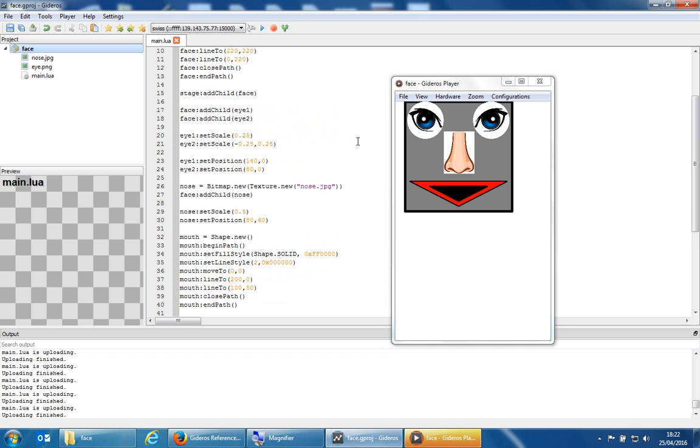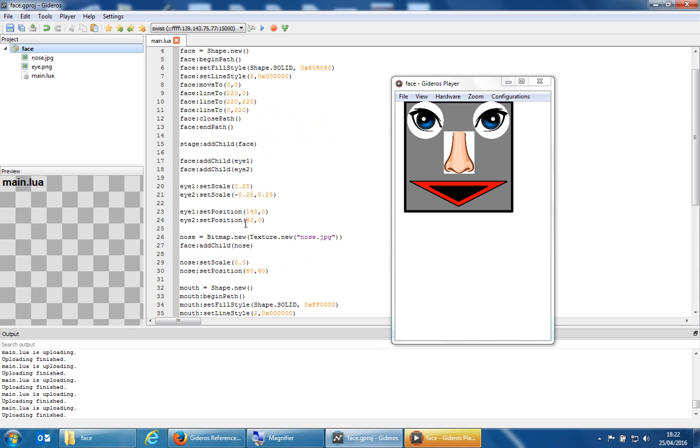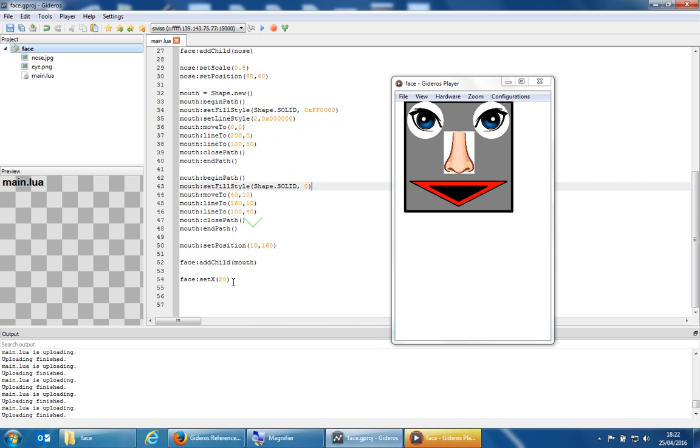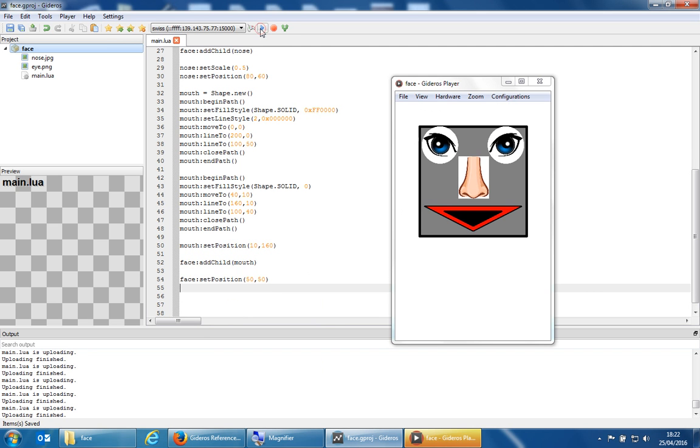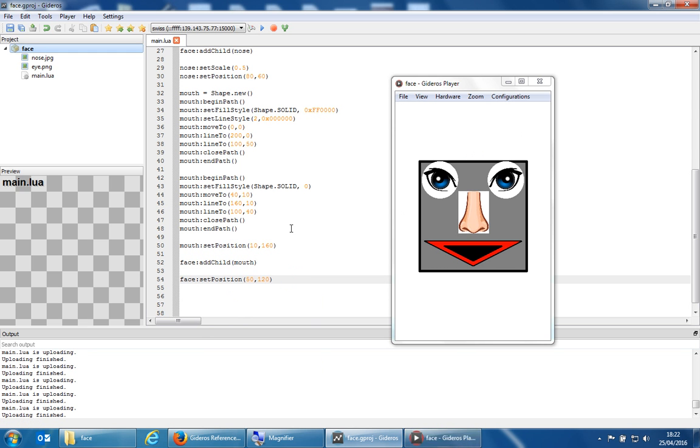That actually relates to the right-hand eye. If you look at the left-hand eye, its position is 80, so when I set the x of the face to 20, the coordinate of the eye is 100. So in this way I can move the face anywhere I want. So if I set position 50-50, the face goes to 50-50. Okay, let's put it near the center of the screen like this.